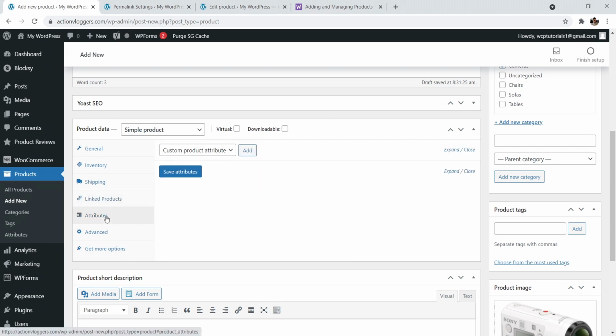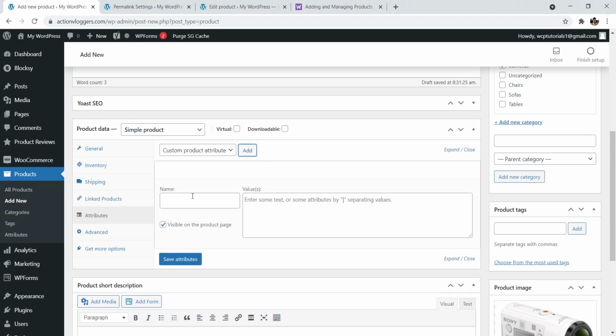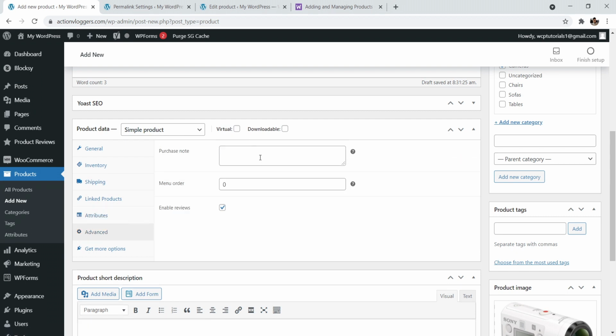All right, so attributes. So here, custom product attributes. Again, we can go here, add. Okay, so we have different types of variables we can set up over here if we want. Then we have the advanced tab, purchase notes. So again, what's this? Enter optional note to send the customer after purchase.